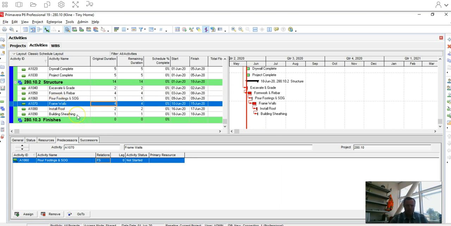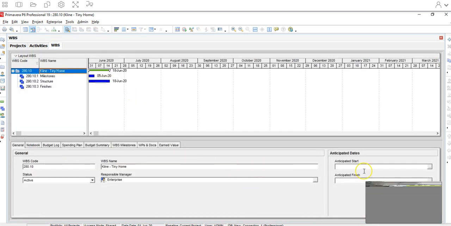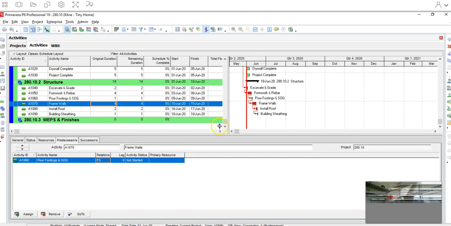Did I hit one of my milestones yet? Not yet, but that's okay. Okay, so let's go ahead and keep adding. So finishes, and let's just say I did kind of screw up here. It's not just finishes, but I want this to be MEPs and finishes, and I apologize. I think I need a new camera here, so that may be a little distracting. But if you want to adjust this name of finishes, just go ahead and click back here. And I want this to be MEPs and finishes. Perfect.